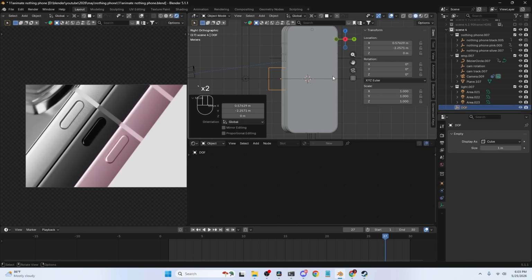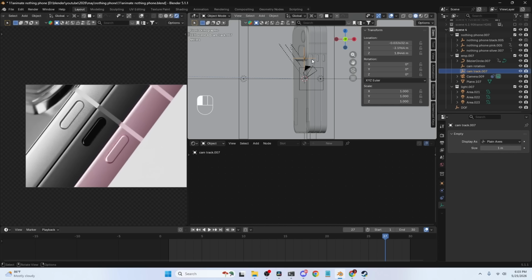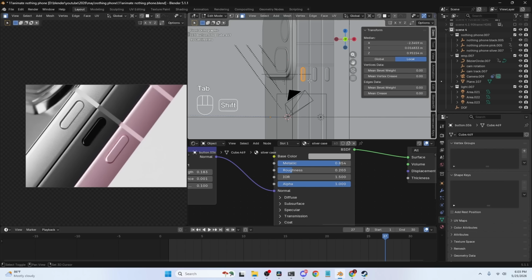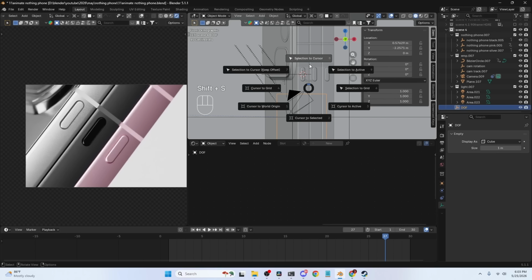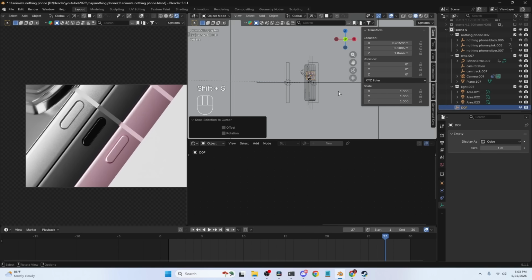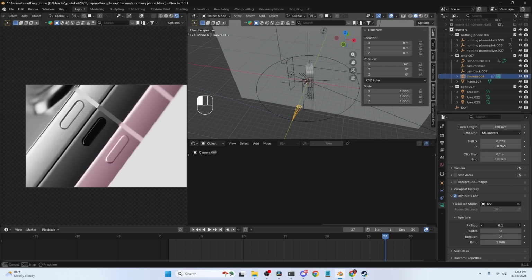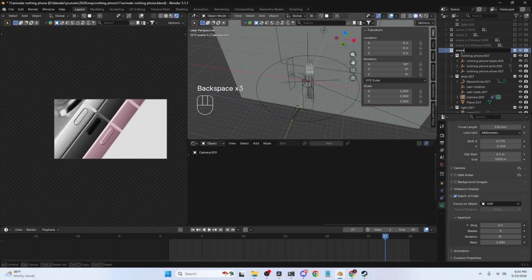It should be focused on the button. Select the button. Shift S, cursor to selected, back to the object mode. The DOV, Shift S, selection to cursor. Okay, that's enough I guess. And that's all for scene 5.